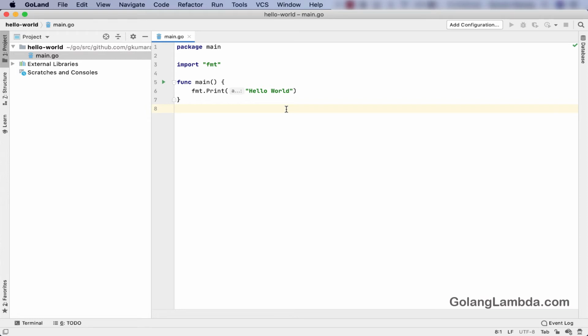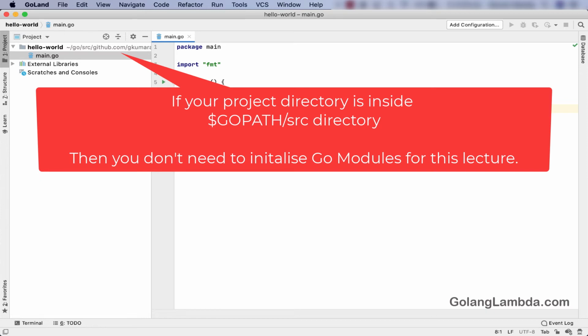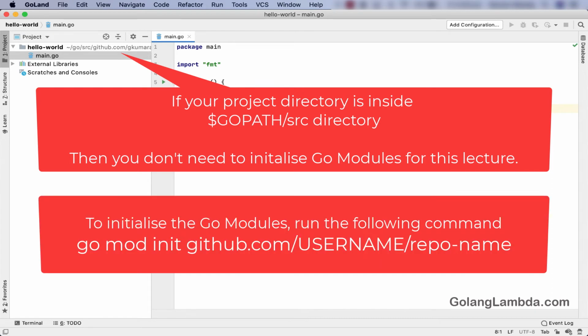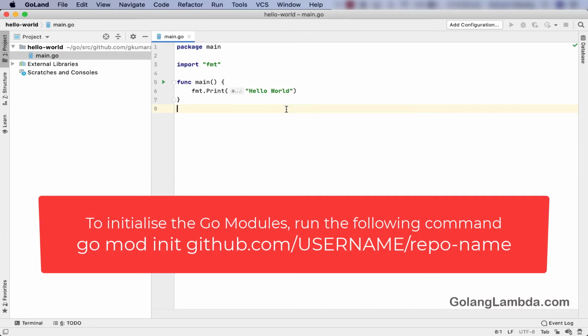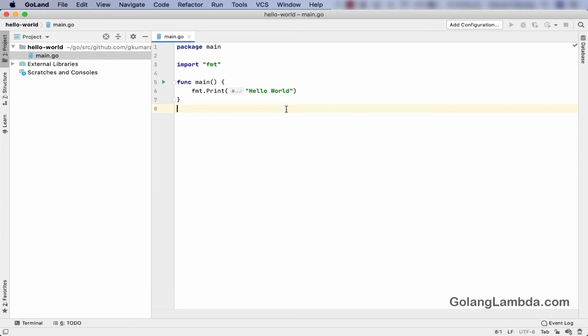Now, before you run this program, you need to check if your current project directory is inside the GOPATH src directory. For me, it is inside the GOPATH src directory, so I don't need to do anything. But if yours is not, or if you are unsure, then you need to initialize Go modules in the project before you run the program. More details about Go modules will be covered in the next lecture. For now, just initialize the Go modules, and to do that, you need to run the command go mod init followed by the GitHub repository name or your module path. After you initialize the Go modules, you can run the main.go program.